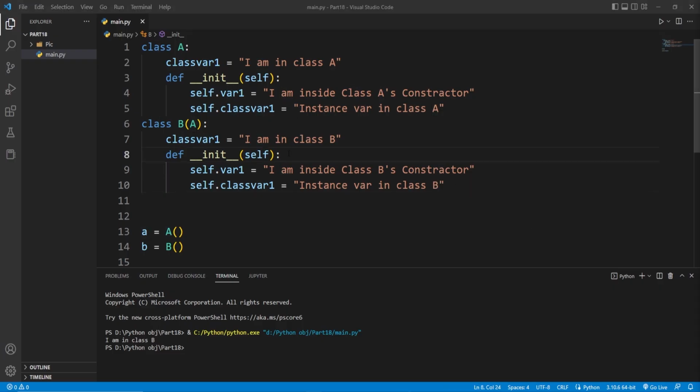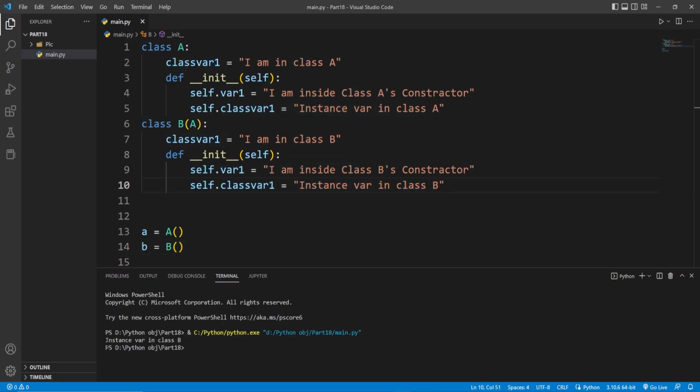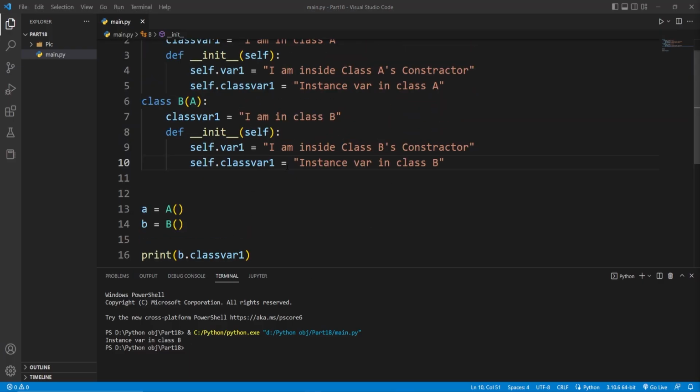So here we override our constructor. If I save this file and run this code, as you know, now it's going to print this instance variable value, "instance var in class B". Here you can see it prints instance var in class B, because it finds the instance variable in its own class. That's why it prints this value.